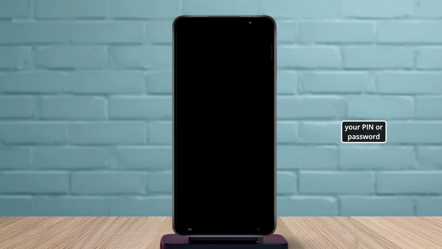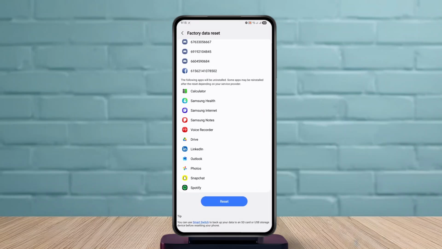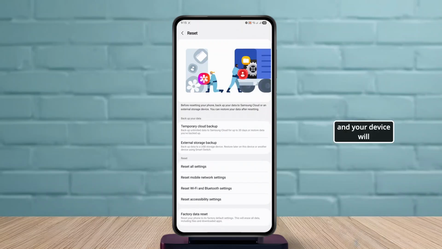Once done, enter your PIN or password and confirm your Samsung account credentials if prompted. From here, tap Delete All to begin the process, and your device will restart automatically.